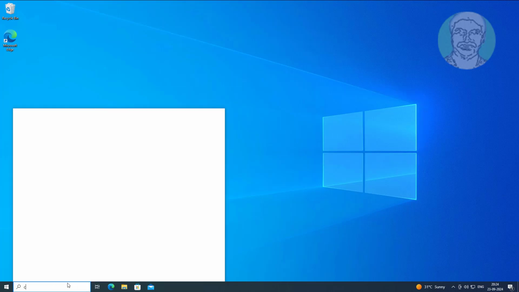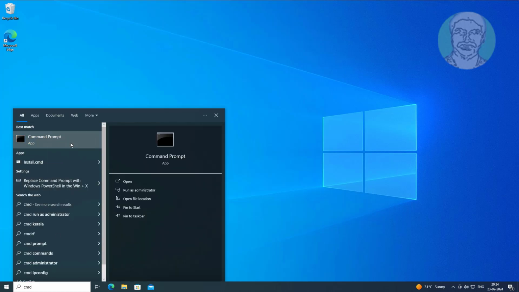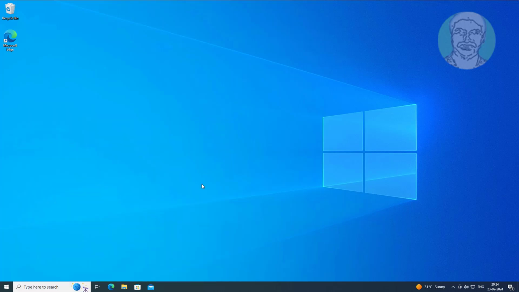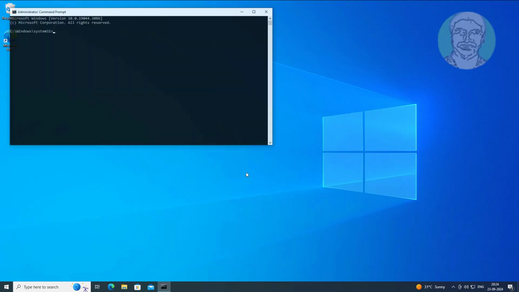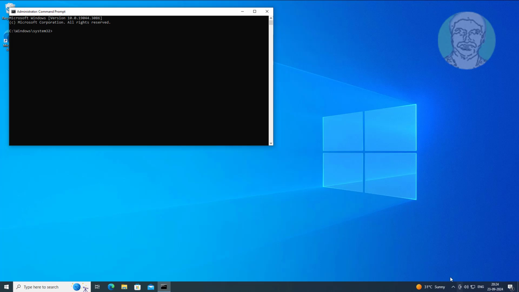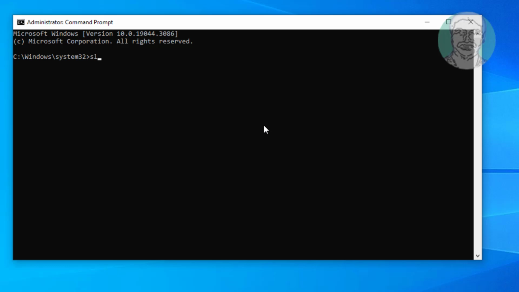First method: type CMD in the Windows search bar, right-click, and Run as administrator. Type slmgr /cpky.